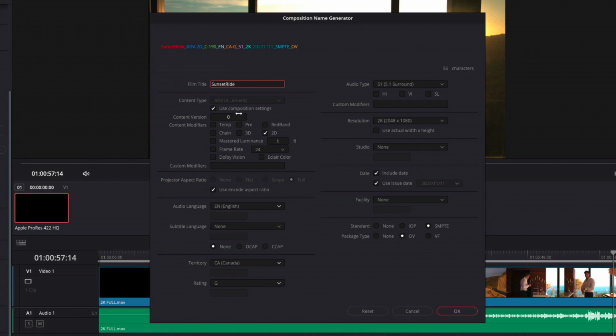The content type is entered later. Under Content Modifiers, temp and pre indicate that it is an unfinished version of the movie. Red band is for trailers. Chain is for a movie release that is for a specific theater chain, like Cineplex, for example.